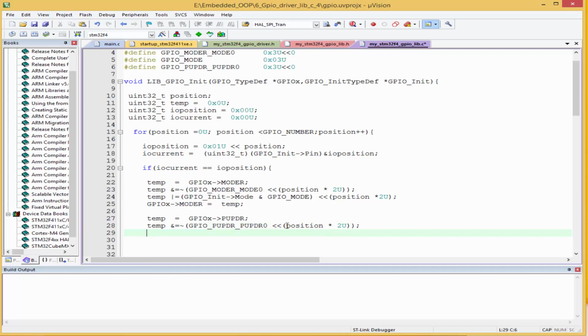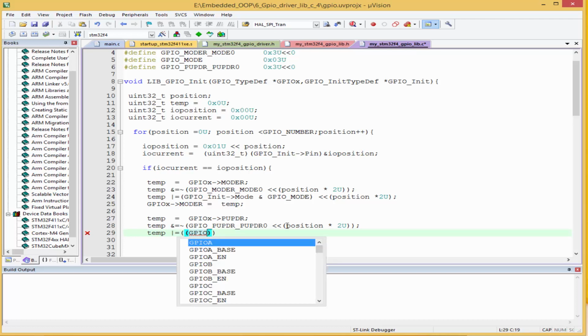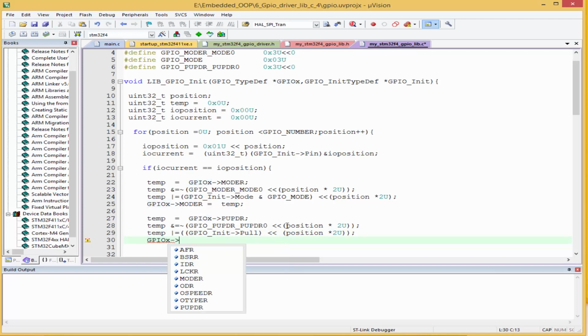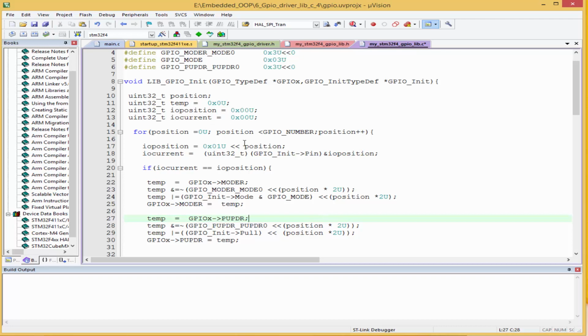Once that is done, we enable by doing temp equals GPIO init pull, then we shift this and we say position multiplied by 2, and then once that is done, GPIO pull up pull down equals temp like this. Right, so this will initialize our GPIO pin for us.